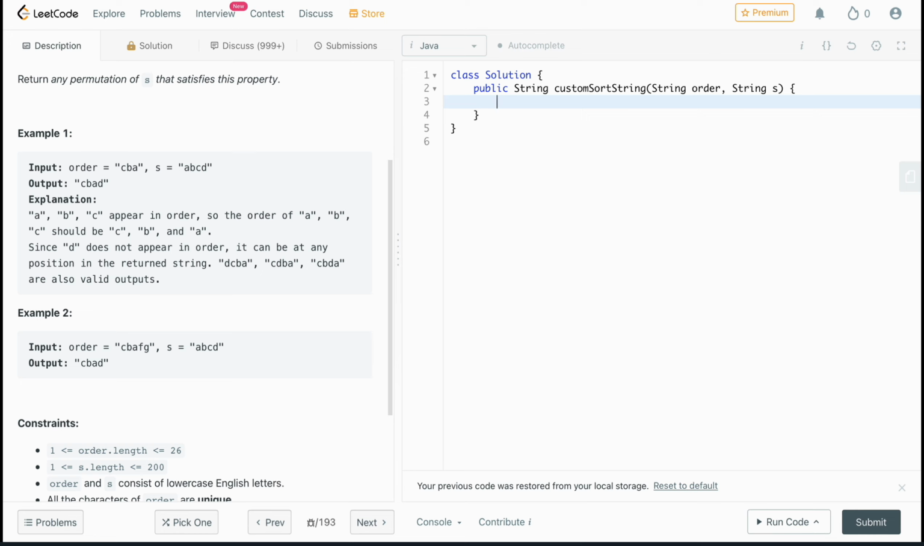Okay, so let's go to coding it. So like I said, we're going to have to first get the frequency of each letter that appears in s. So we're going to put it into an array. You could also use a hash map if you would like. Equals new int 26, for the 26 letters, then we're going to loop through s and then add it as we go along.